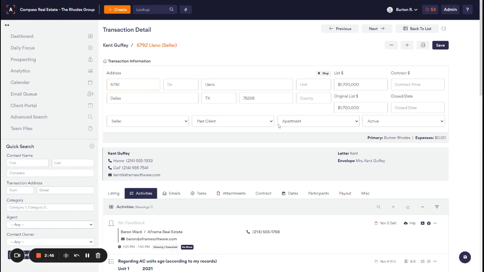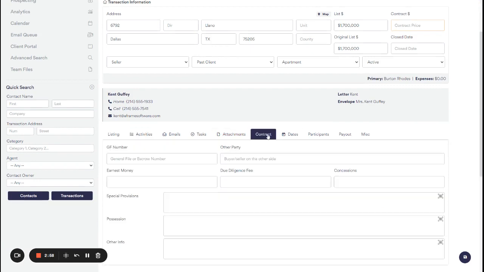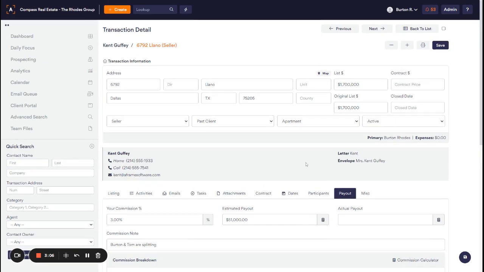It does take me back to the original transaction for the seller. You'll notice that the status is now set back to active. The contract price has been cleared. All the items have been moved to their appropriate transaction. The contract tab has been cleared out. And additionally, some of the commission breakdown has been cleared out as well since it's no longer under contract.